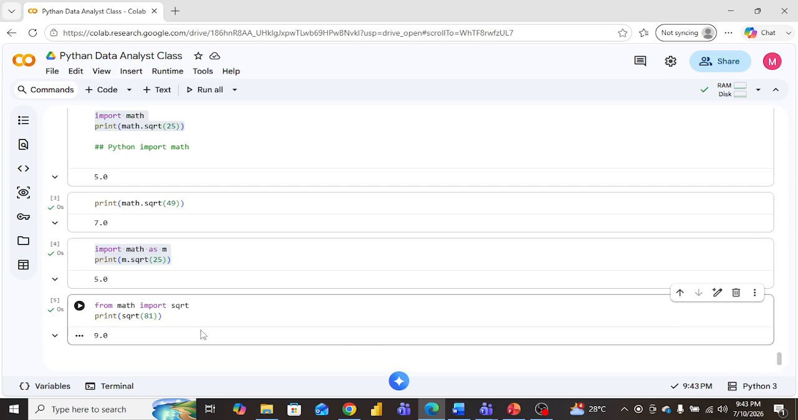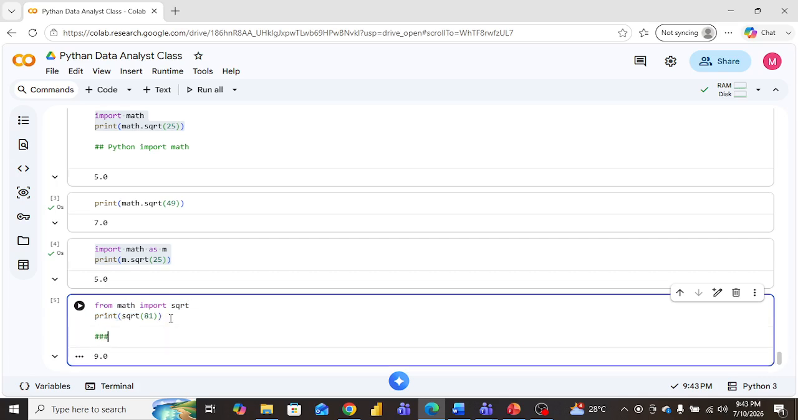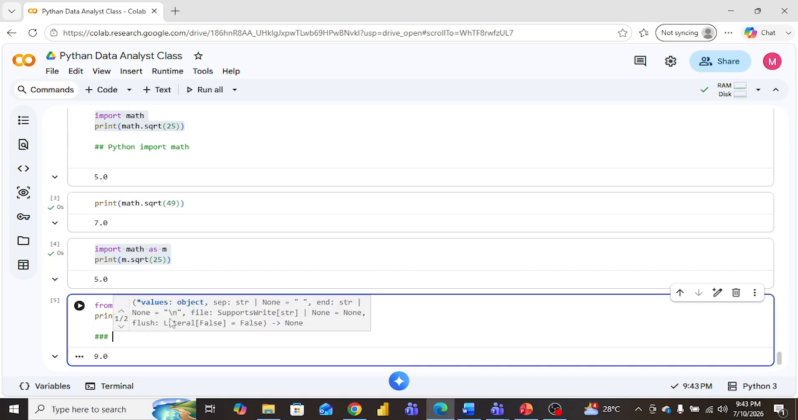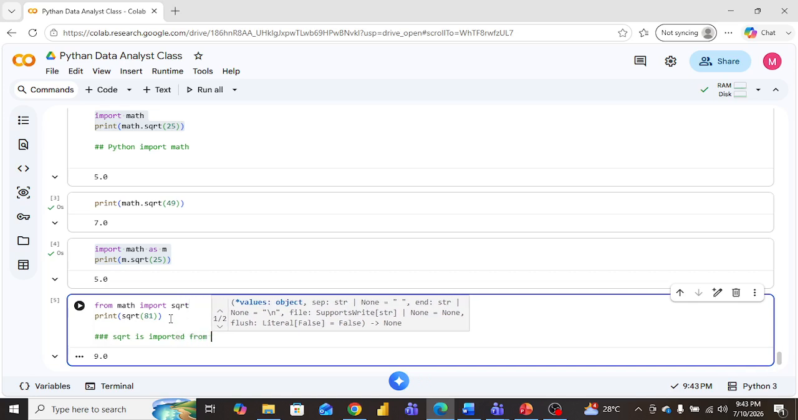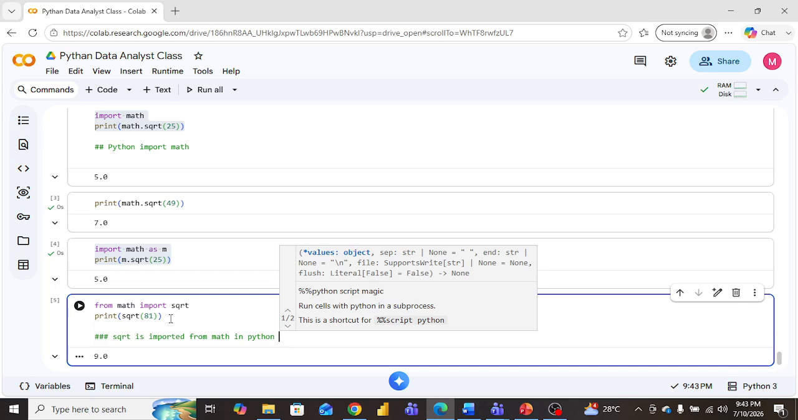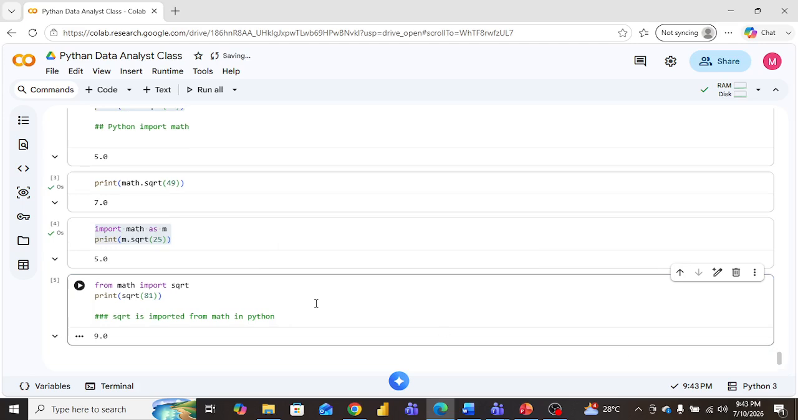So we can write like this. It means sqrt, the square root, is imported from math in Python. Am I right? Understood? Yes, sir. Yes, please tell me yes or no, whatever.